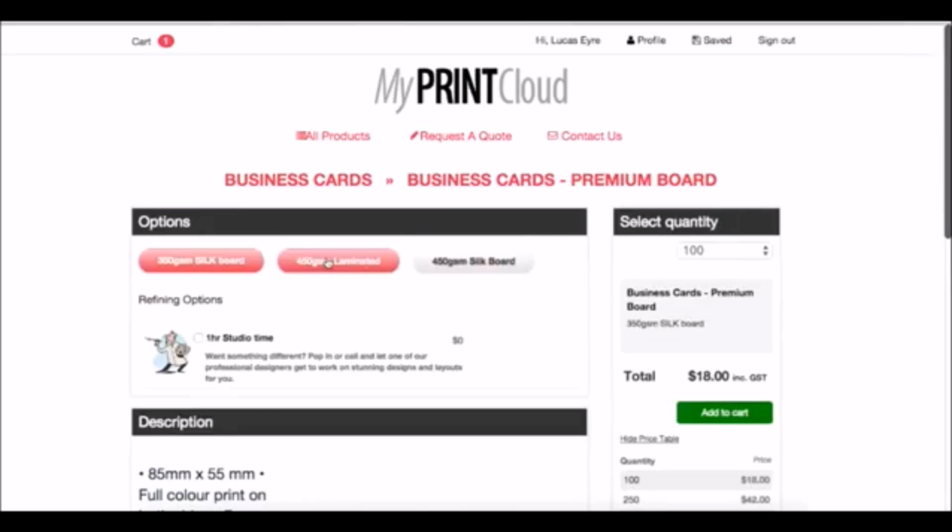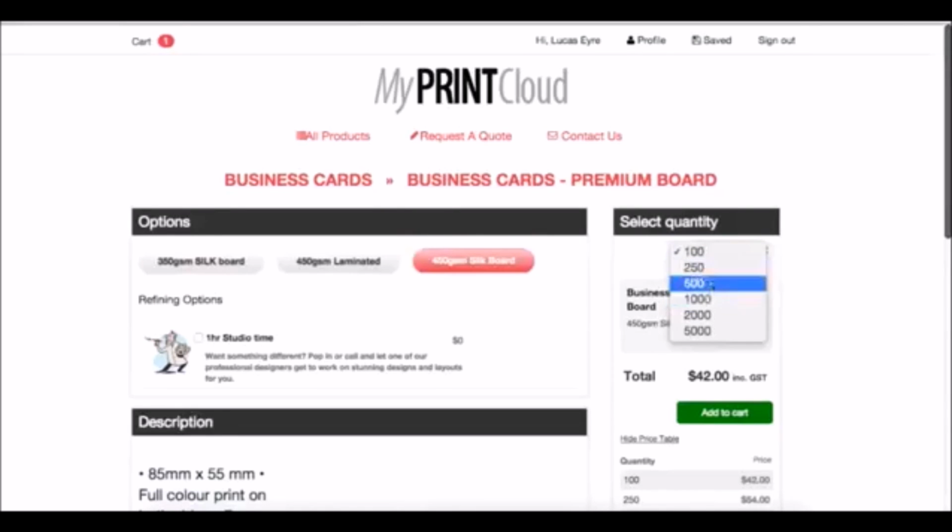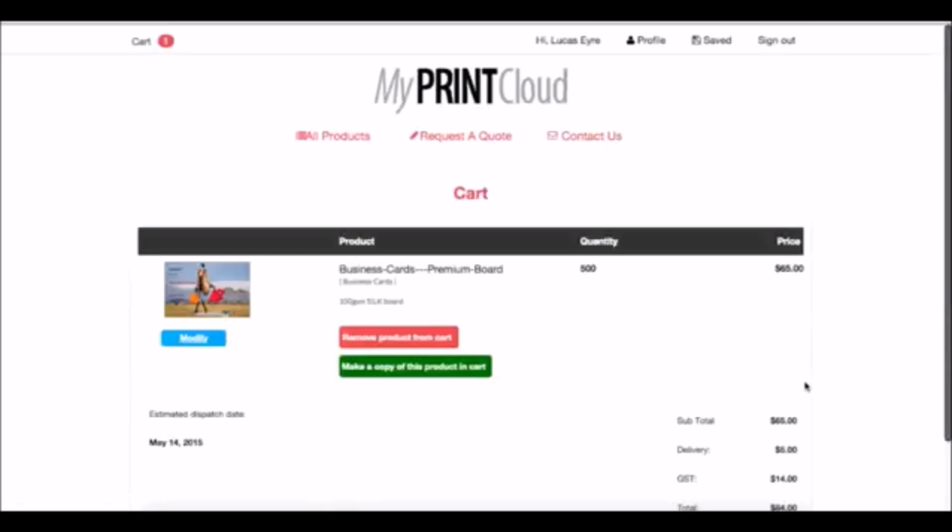So this leaves you pretty much with an unlimited way to generate a cost for an item depending on what the user selects. So if I was to take this 450 gram board, I could select the quantity, and I can have a fixed quantity like so, or I can have a range quantity where the customer can enter the actual physical amount they want. So great for posters and things like this, where this is more suited to business cards, letterheads, brochures, that type of thing. So select a product, add to cart.